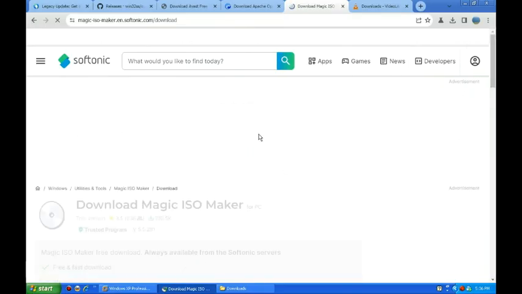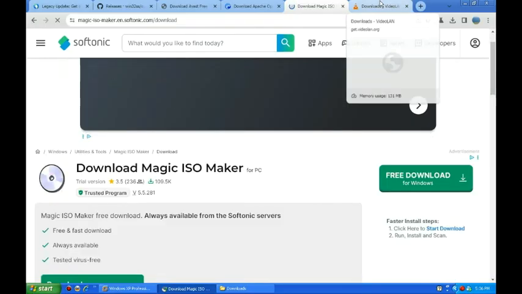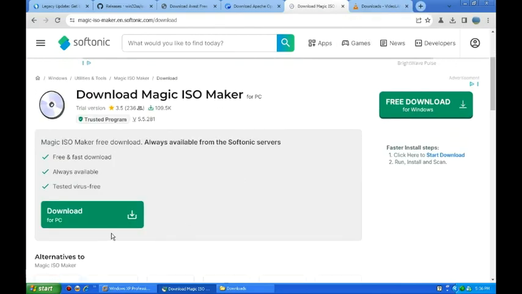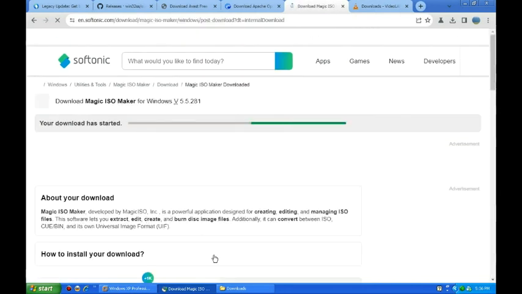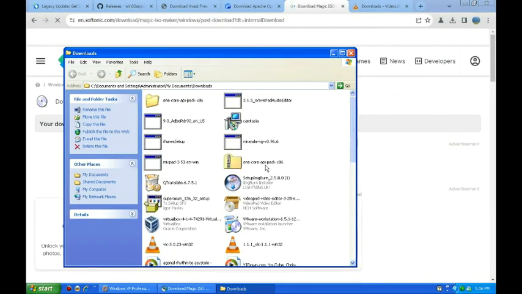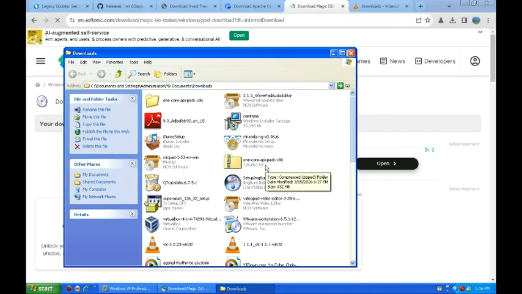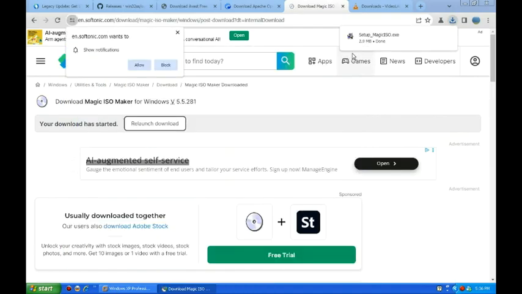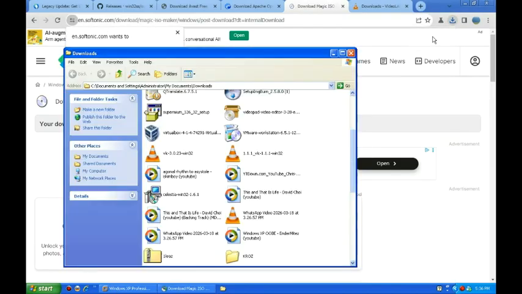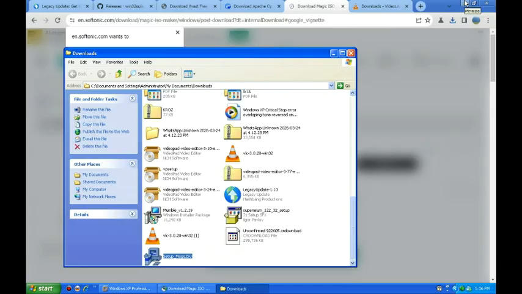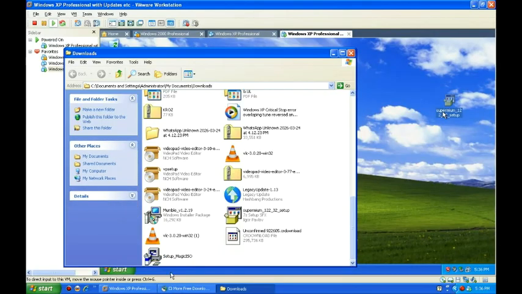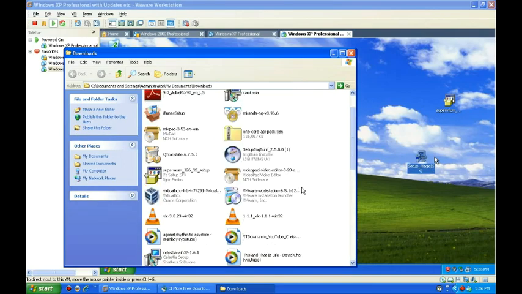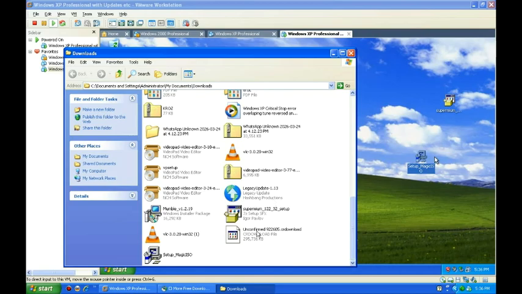I'll download Magic ISO, and then next I would use this to install Microsoft Office. No, to install Microsoft Office 2003. And then next, I'll drag and drop this onto the desktop. Next, I would go ahead.